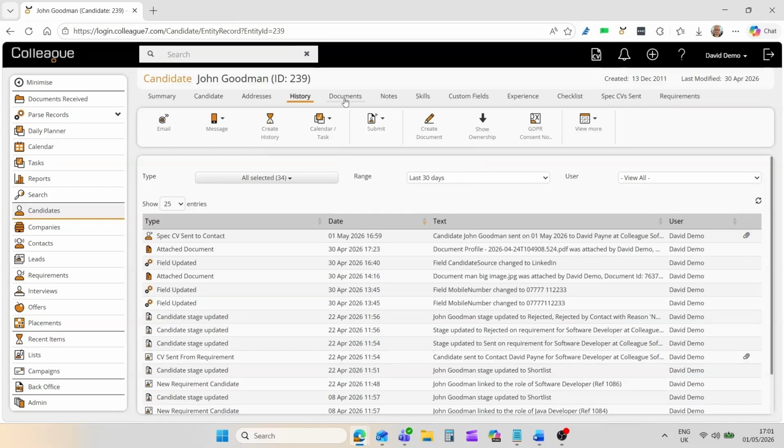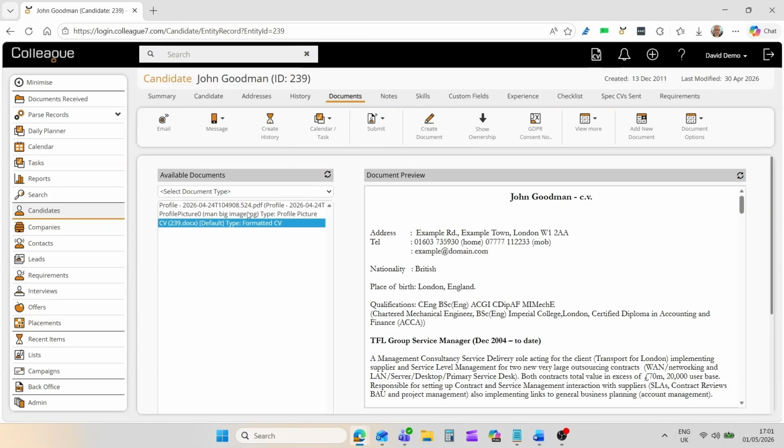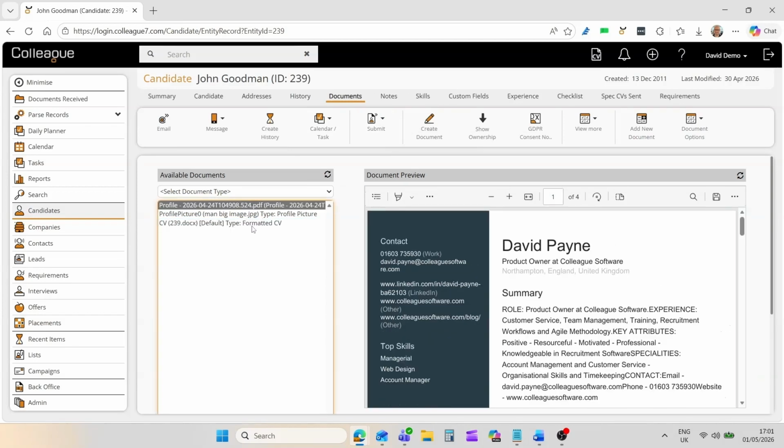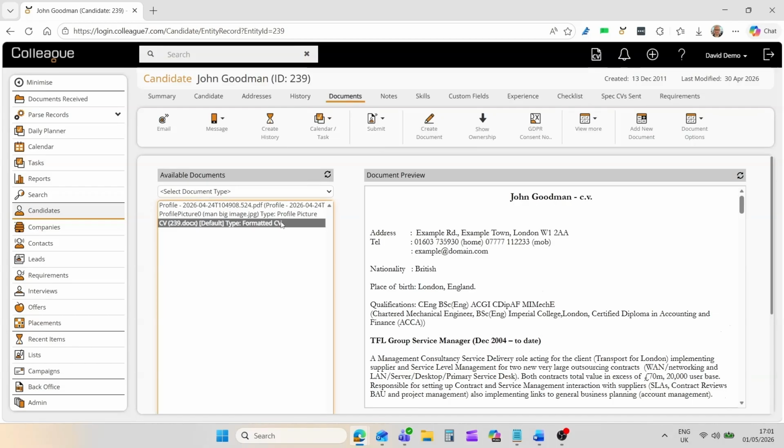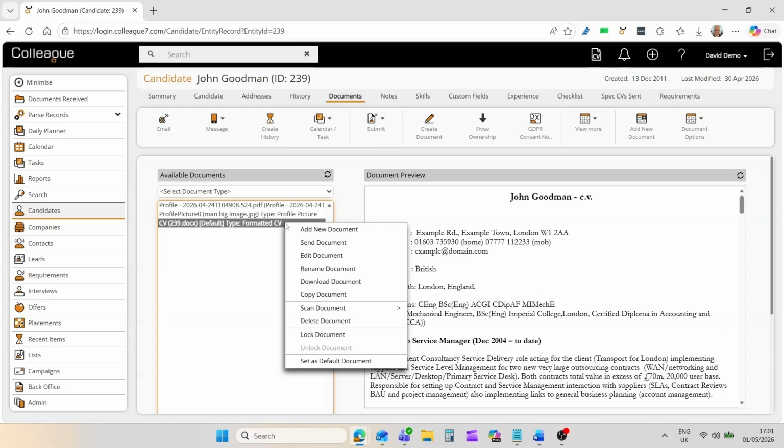The Documents tab provides a preview of the files uploaded against the record and allows for several features that support the creation, edit, and copying of documentation. We'll return to the Documents area later in this session for a closer look.